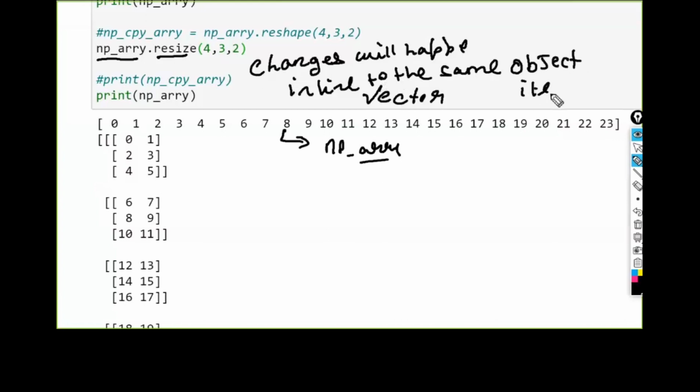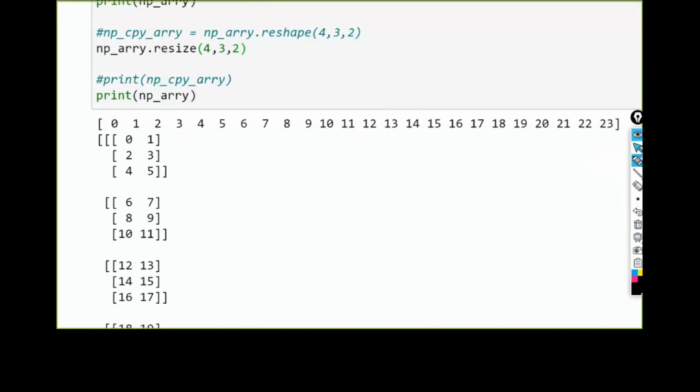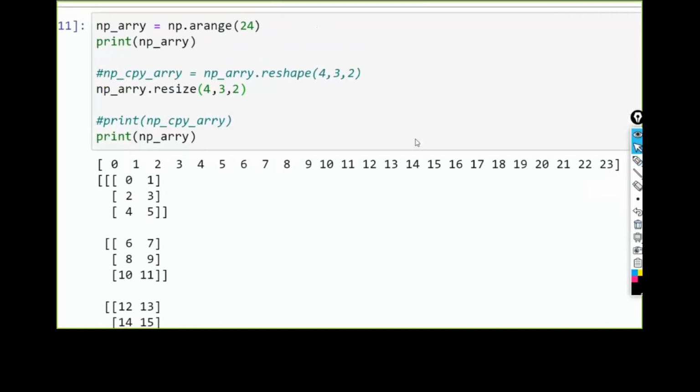But that's not happening in reshape. Reshape will not change the elements of your existing object. Instead, it will produce a new object after altering the flattened array to the specified dimension of array sizes offered in the parameters of the reshape method. Is this clear? This is the big difference that you will see between the reshape method and the resize method.